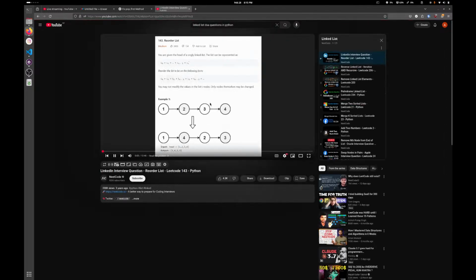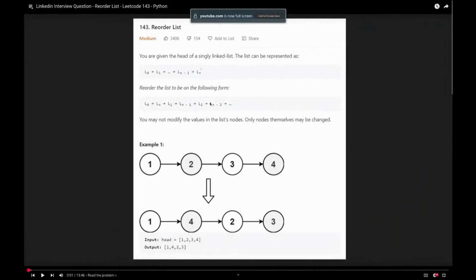Hey everyone, welcome. You are given the head of a singly linked list. The list can be represented as okay. Reorder the list to be in following form: L0, L1, Ln, L1, Ln minus 1, Ln, Ln minus 2.